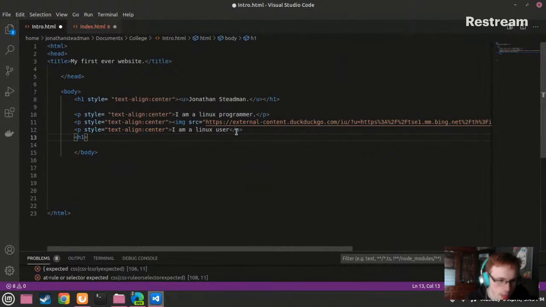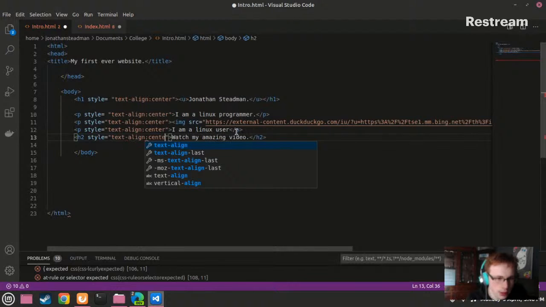Fun. H1. But this time, let's have H2, shall we? H2. Okay, so now watch my amazing video. And now again, we want it to go in the center because it looks much nicer in the center. So style goes to text-align, and then we'll go and do the center.